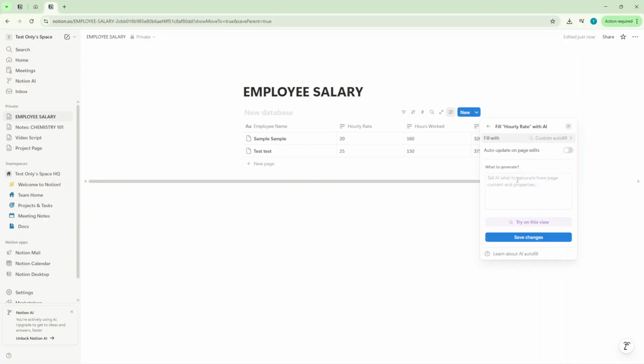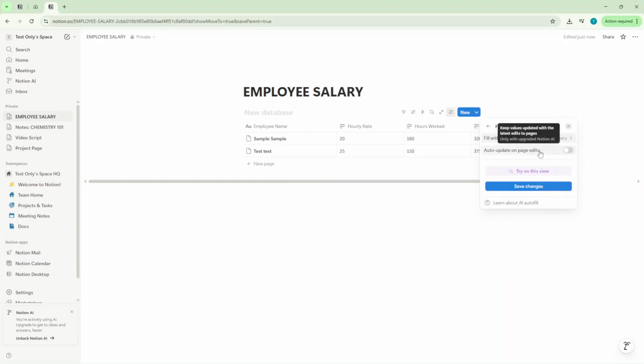Just select the fill type that best matches your goals, and the AI will process your existing data and fill the selected property accordingly. In just a moment, you'll see the updated content appear right in your database. Using this feature can save you a lot of time, especially when you're dealing with repetitive tasks or lots of similar entries. It's great for generating summaries, pulling out main ideas, or even organizing large volumes of notes.